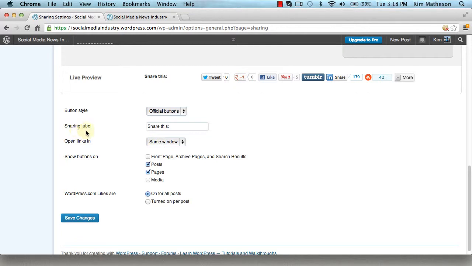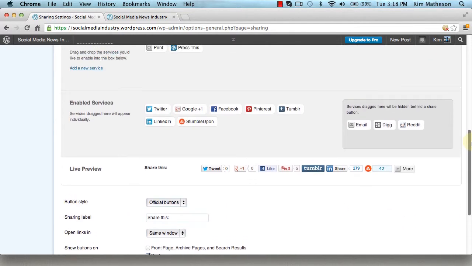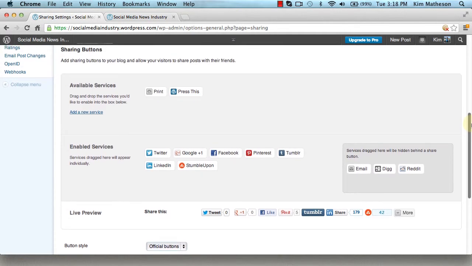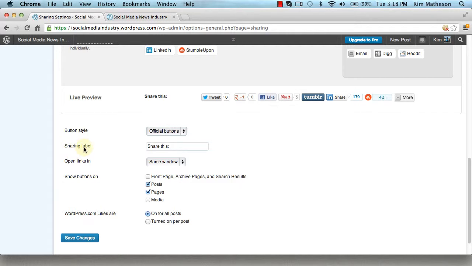Now you can actually also change this text here called sharing label. This has simply got Share this. We could call this Share the love, or we could call this Share the links, and here, open links in.